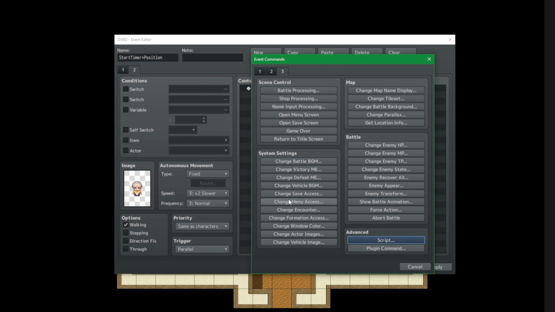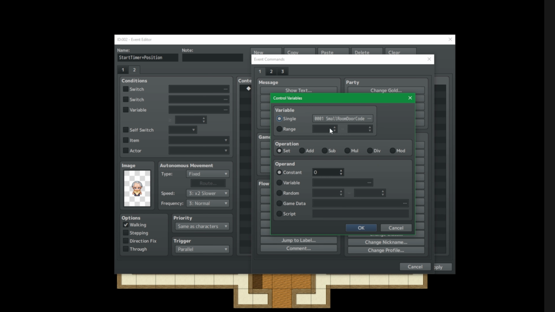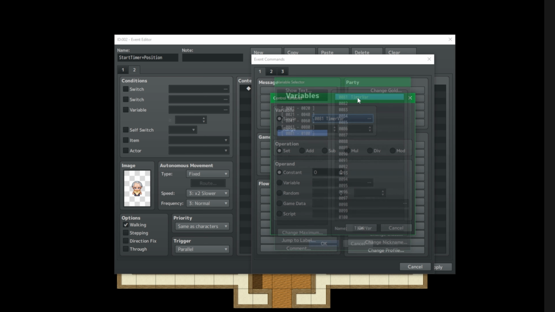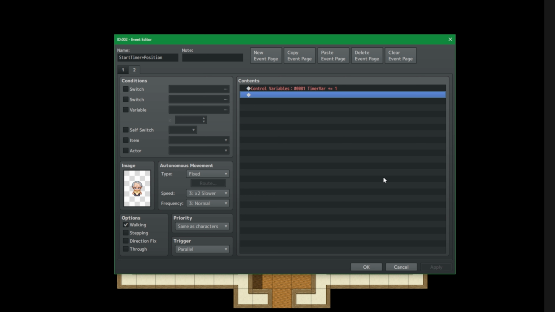So what that means is that if we create a variable, and you know what, we're just going to use the timer variable that we created before, and we were to add 1. So in 60 frames, aka 60 cycles of this parallel process, this will equal 60 frames, aka 1 second. In 3600, this will equal 60 seconds, aka 1 minute. Kinda cool, huh?